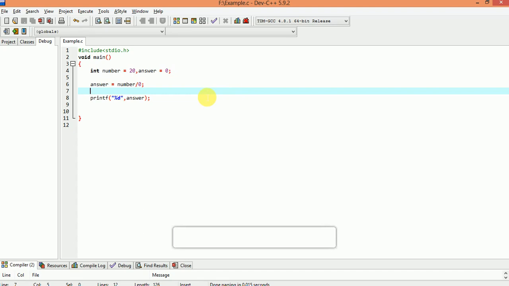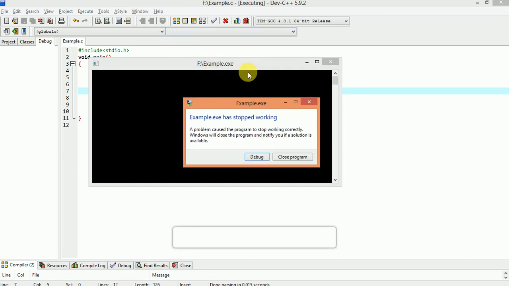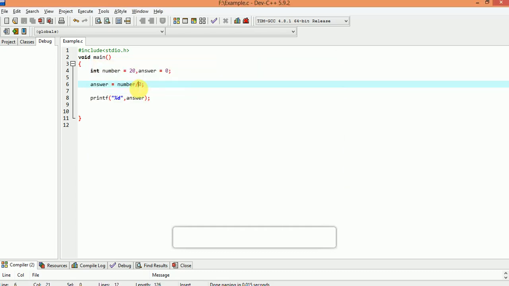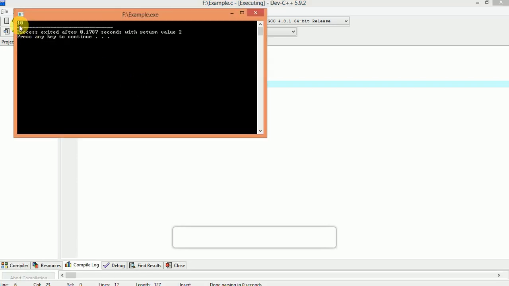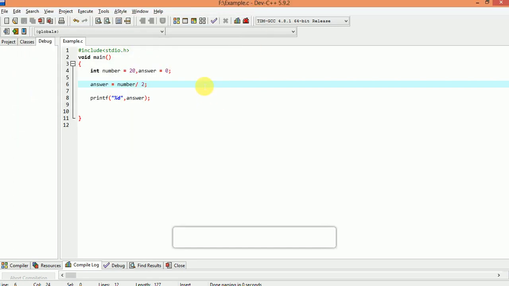Okay, so let's run this program. Oh, this program compiles but does not run properly. Why? Because a runtime error occurs here. Okay, but here I replace the 0 by 2. So what's the output? Yeah, here the output is 10. Okay, this is called a runtime error.